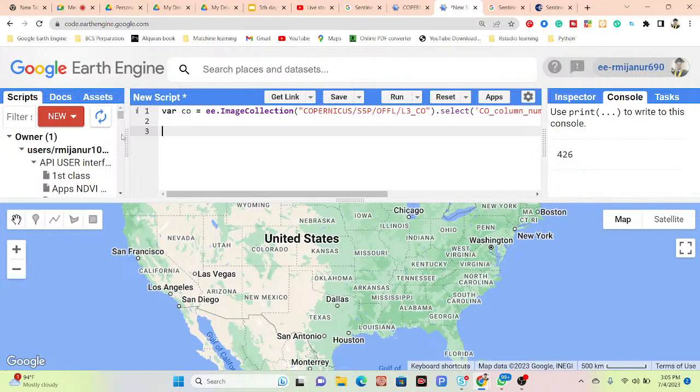I simply reduce this image collection. Why do I reduce? Because these 426 images were not captured at the same time in the month of January 2023. They were captured at different times of the month of January. So that's why I need to reduce and make it one composite. Reduce is a statistical function. This time, calculating from 426 images, I calculated the average result of the carbon monoxide.